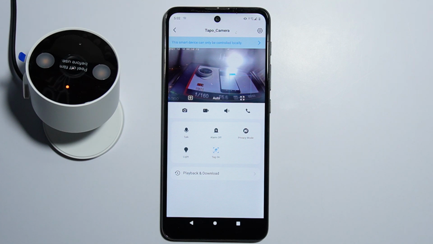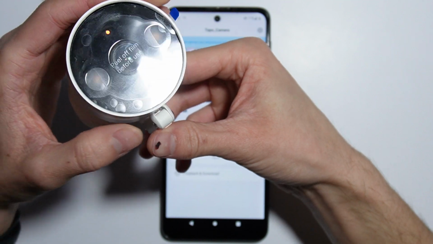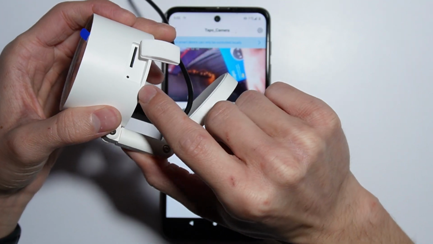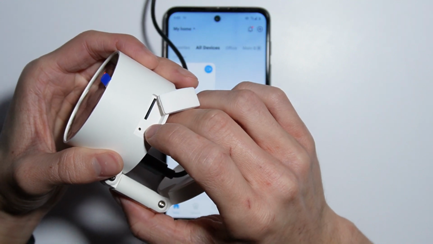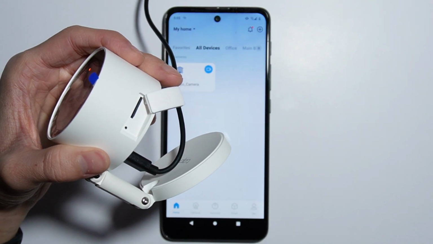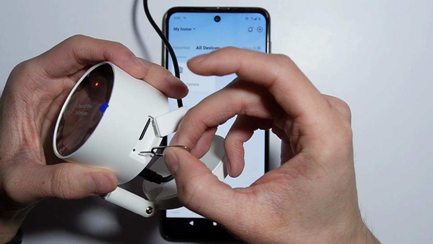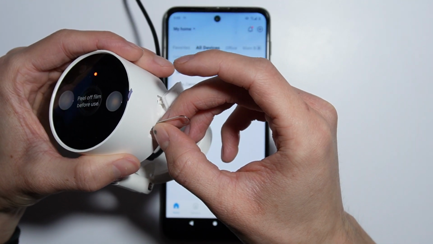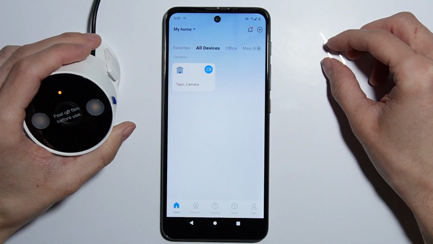And in case it's still not working, I recommend to take your camera, and on the right side of your camera right here you have the button to reset the camera. You simply have to take the pin which is included with the camera, press and hold the button for 5 seconds until the camera restarts, and proceed with the configuration of your camera again.